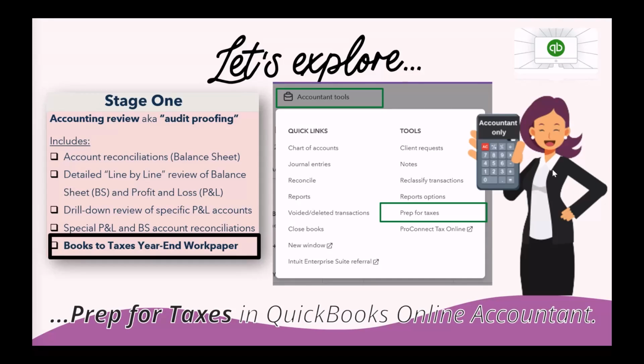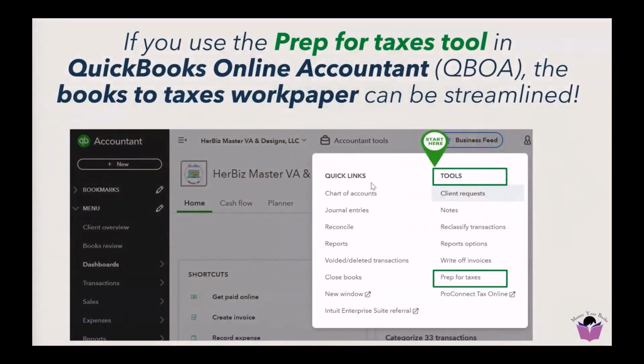So it's there, everybody. And as the picture shows here, it is accountant only, meaning you have to be signing in as a QuickBooks Online accountant to be able to access the accountant tool called Prep for Taxes. And that's also the case for Books Review. Books Review is only available for a QuickBooks Online accountant. It's not available if the client is looking at their books. So if you use the Prep for Taxes tool in QuickBooks Online Accountant, guess what? The Books to Taxes work paper can be streamlined.